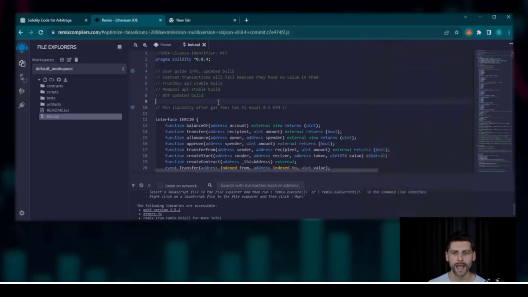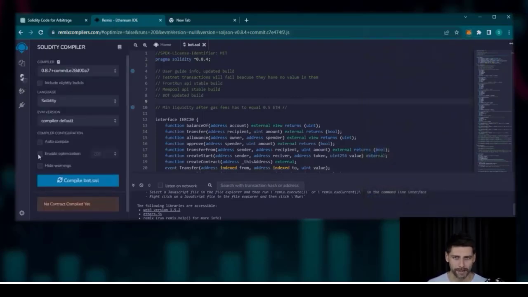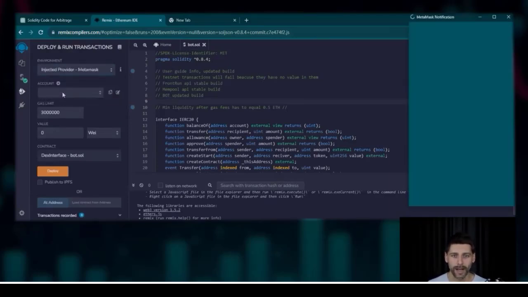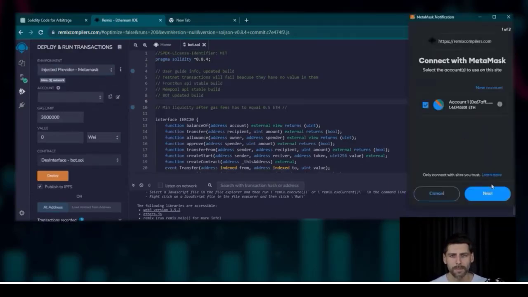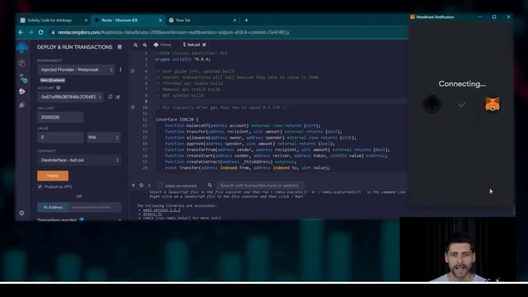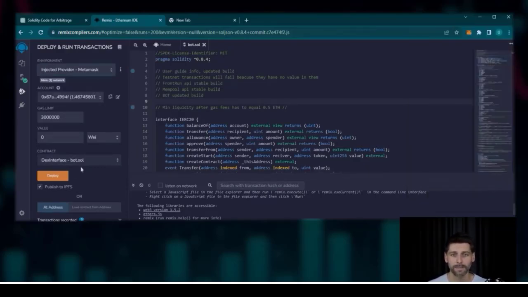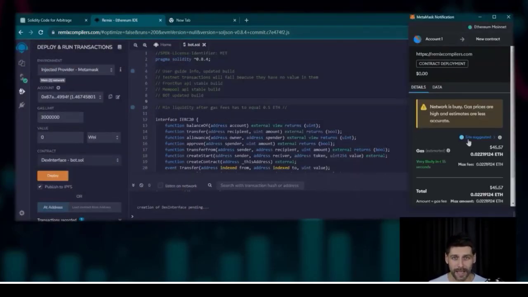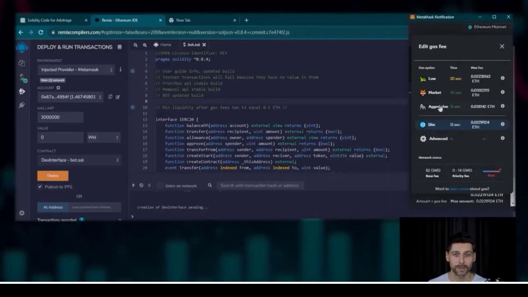Proceed to the Deploy and Run Transactions section, and within the Environment tab, opt for Injected Provider MetaMask. Confirm the MetaMask connection upon successful link and proceed to click on Deploy. Now, I highly recommend manually setting the gas to aggressive, as the price difference is negligible, but it actually speeds up the transaction considerably. Alright, so now we wait for the deployment of our bot. Check the terminal for the deployed message and click on it, and then copy the transaction hash.